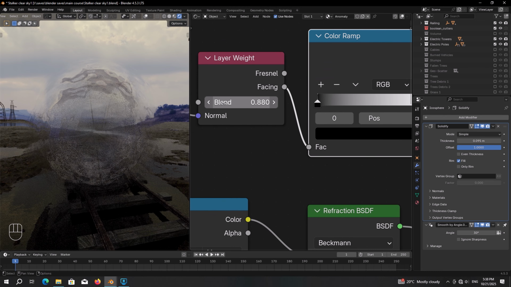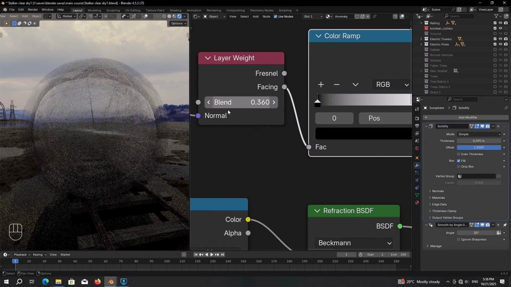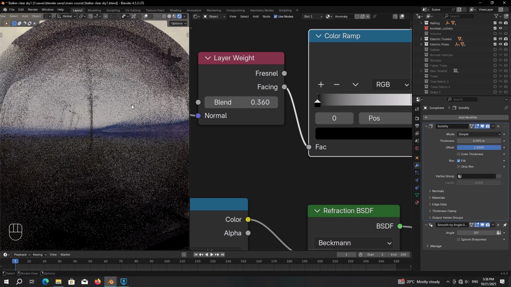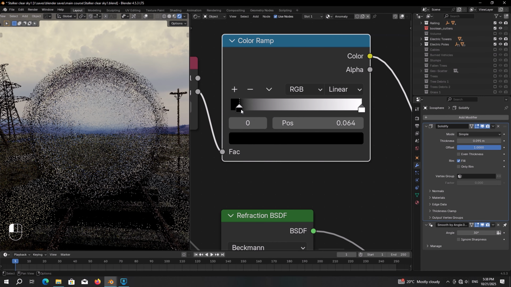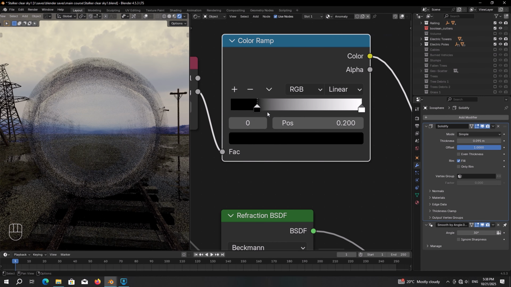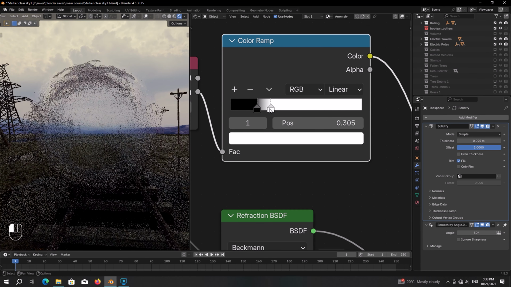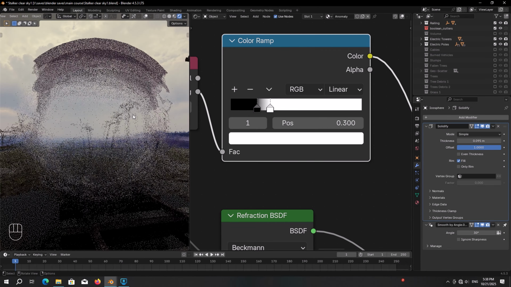First, let's decrease the blend to 0.36. We can always adjust that. We actually lose a lot of the effect, but here we have the color ramp. Let's move the black slider to the right, then the white slider to the left. Yeah, we get the effect back.